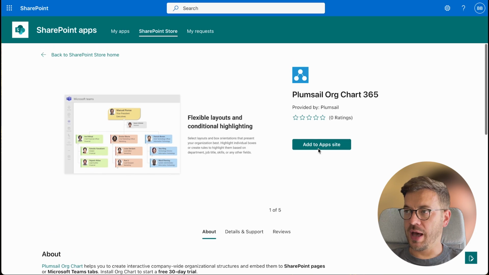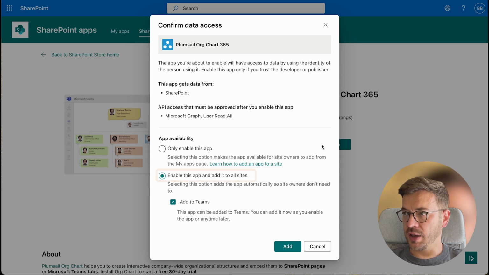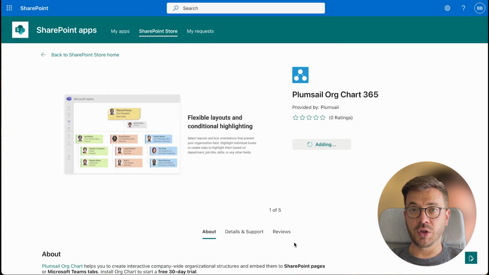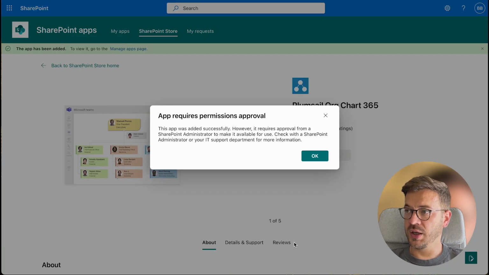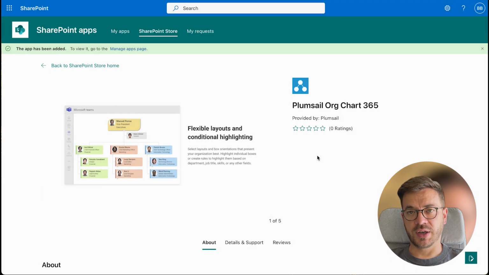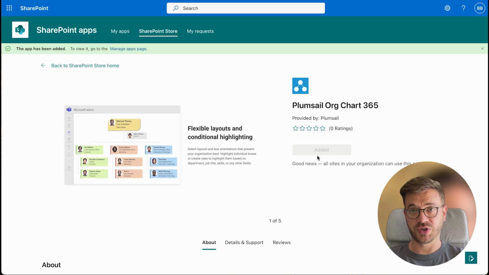Next step is to click on Add to App Site and select option Enable this app and add it to all sites and option Add to Teams. So org chart gets added to all sites in your SharePoint tenant and Microsoft Teams as well. You can do this even later, but it's much easier to do it straight away so you don't have to do the double work. In case you get the message that app requires permissions approval, you can ignore it for now and click OK. This is only required if you use Entra ID or formerly Azure AD as your data source. And just like that, org chart has been installed to your SharePoint and Microsoft Teams.